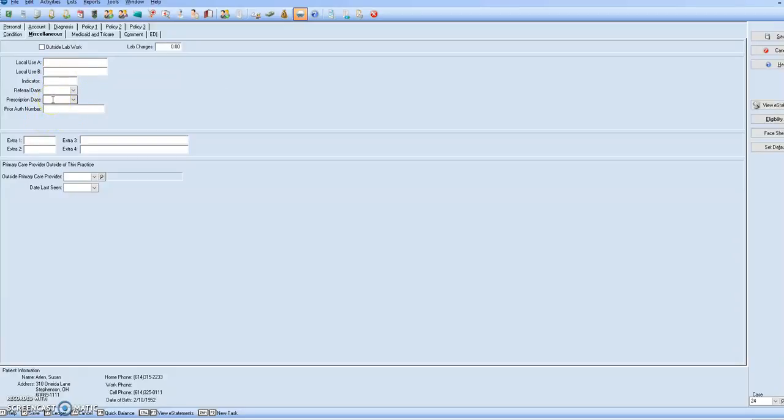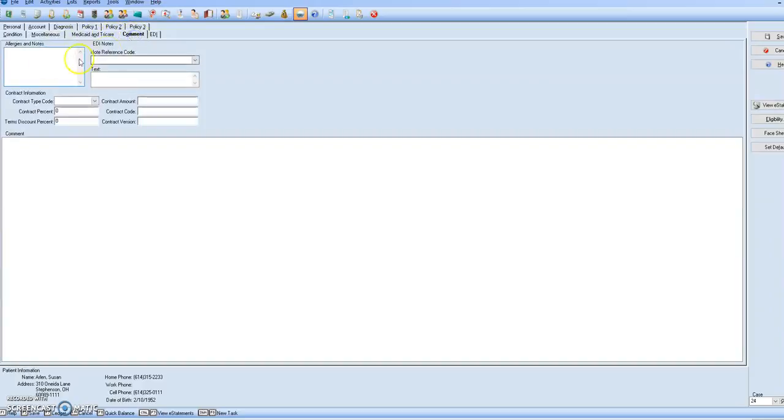How about the prescription date, if it's for hearing or glasses or something like that? Authorization numbers by insurance plans. The extra boxes are, again, different purposes that you might want to track. What about the primary care provider outside of the practice? So we won't be using this either, but again, just showing you some of the features that Medisoft can offer. Moving on, we did the Medicaid and TRICARE. Let's do the comment tab.